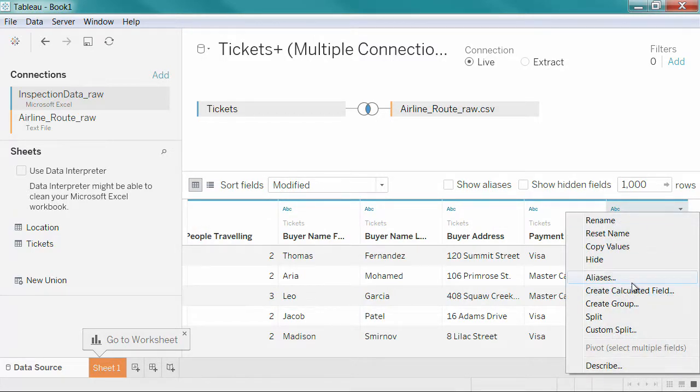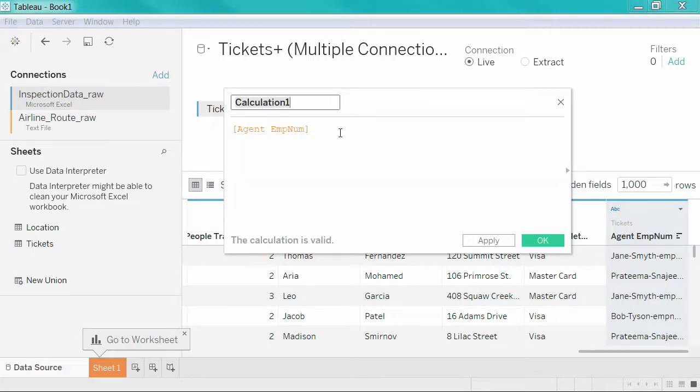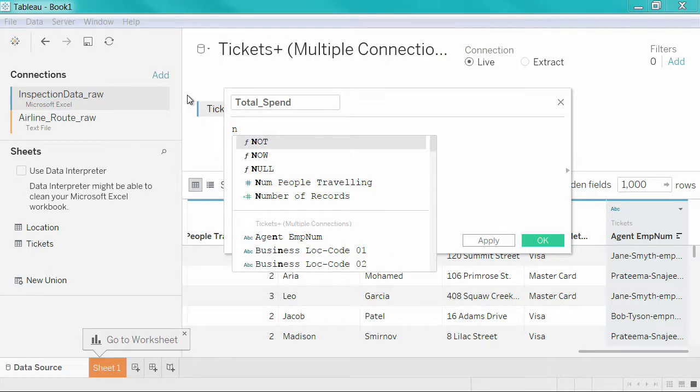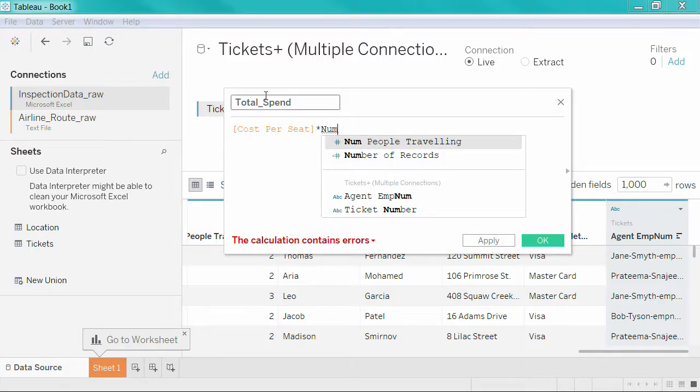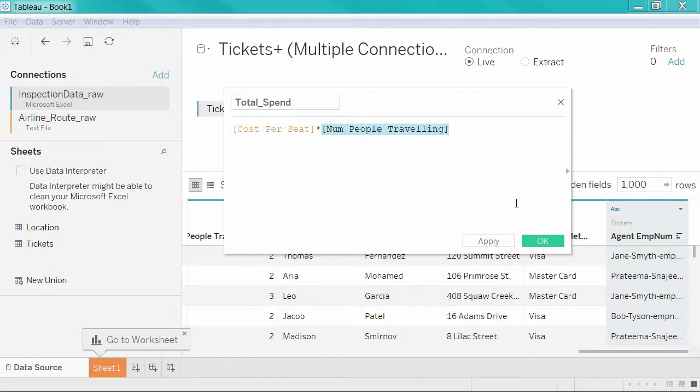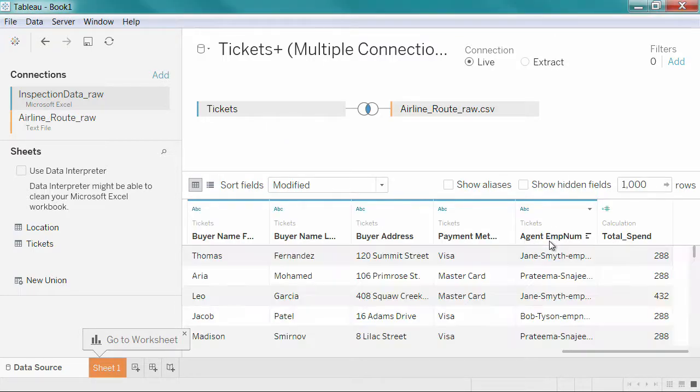Right click, create calculated field, total spend, cost per seat, number of people traveling. This calculation is valid. Click OK. Then I have total spend.